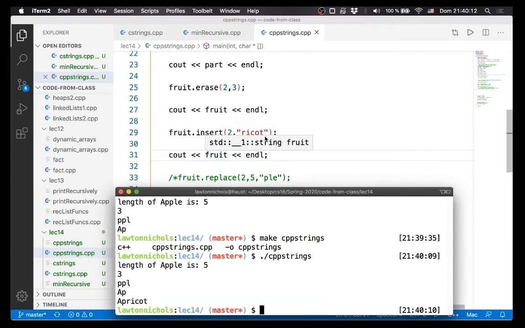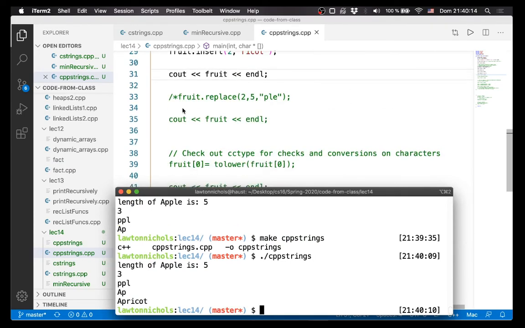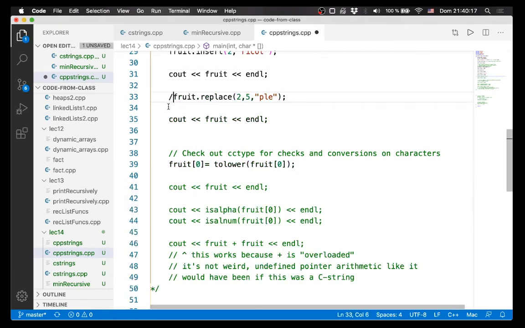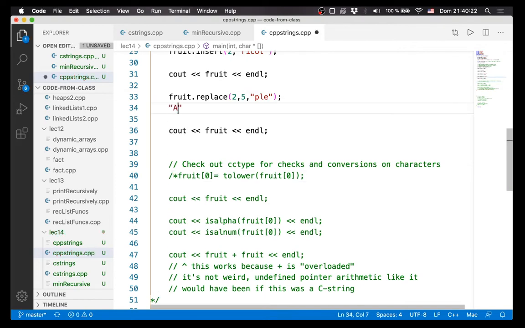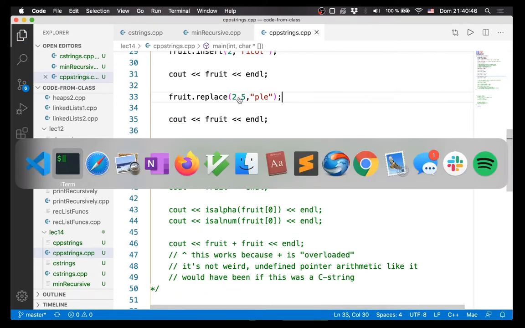And so now we have apricot. Beautiful. And then we can bring it back, of course, by using this replace function. We have apricot right now. So starting at index 2 of this C++ string, replace the next 5 characters with the following string containing just PLE. So index 0, index 1, starting at index 2, replace 5 characters total, 1, 2, 3, 4, 5. So all of this RICOT part, replace that with PLE. So we should be back where we started.